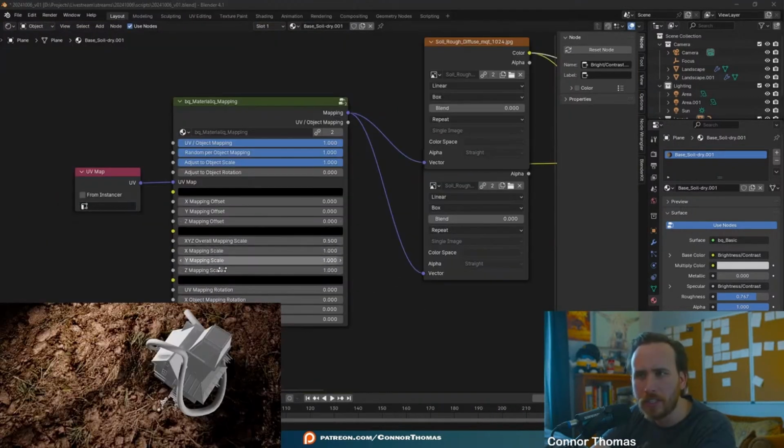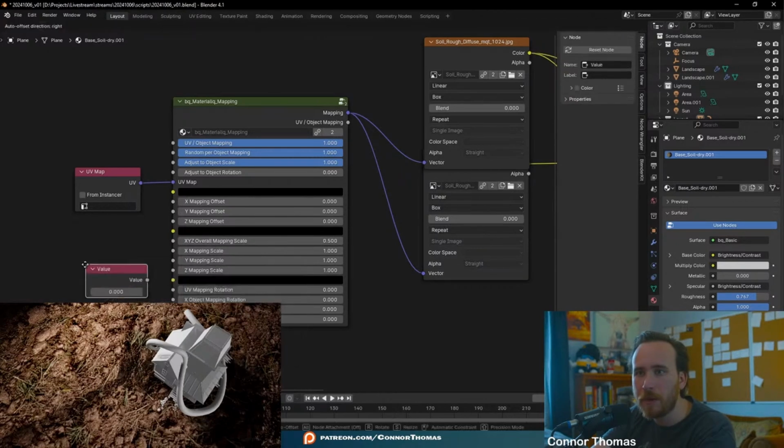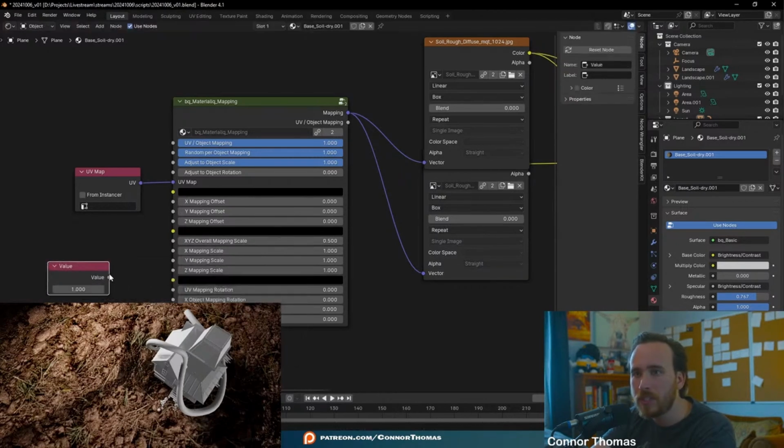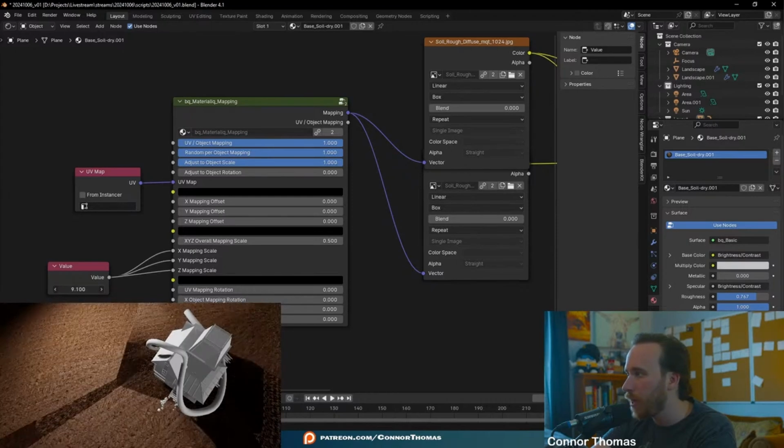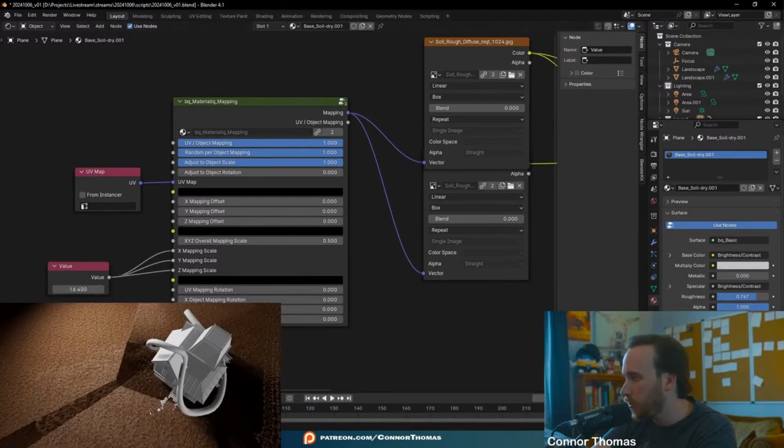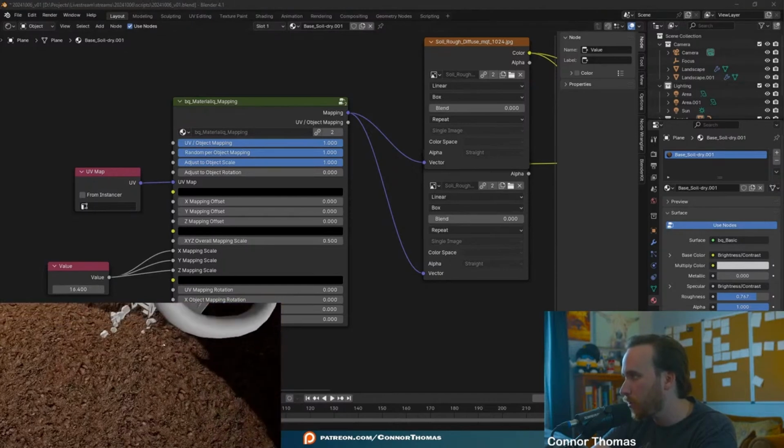Okay, so for our scaling here, I'm just going to pump in a value. If we keep this 1 here and plug this into the X scale, the Y scale, and the Z scale, we can adjust this number just by dragging it. That way we don't have to adjust each number individually. And we're just going to find a number that kind of works.